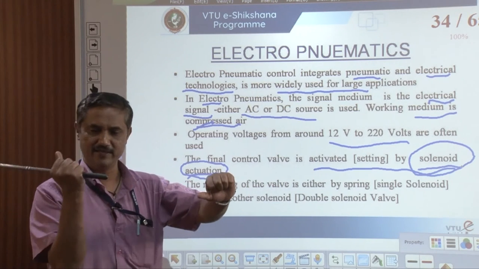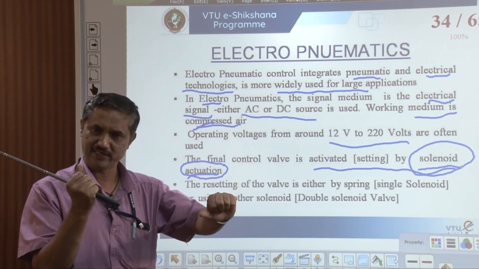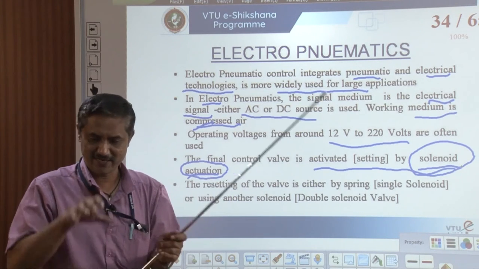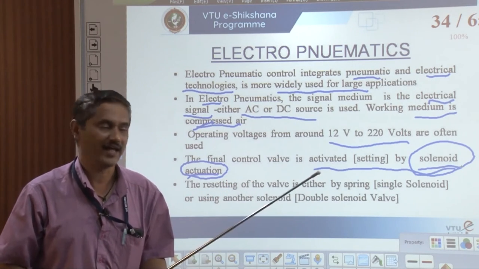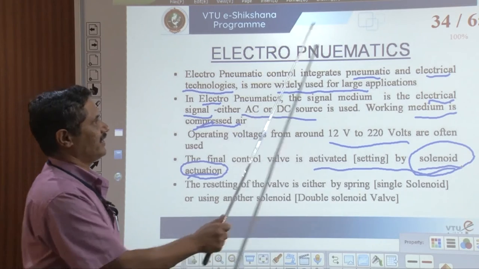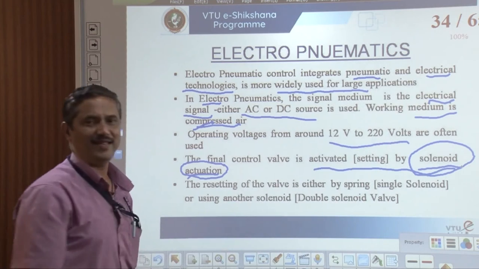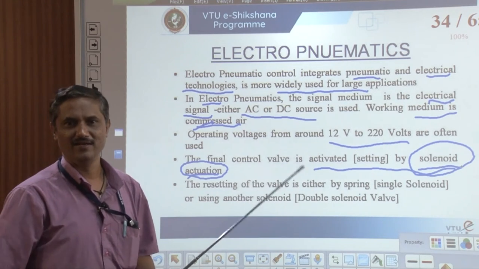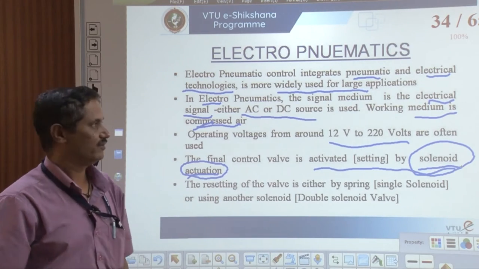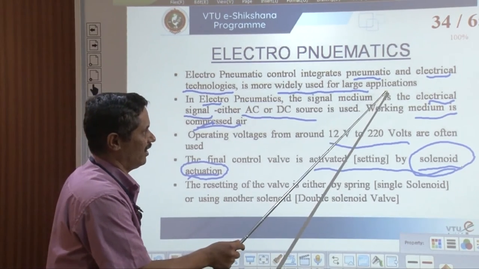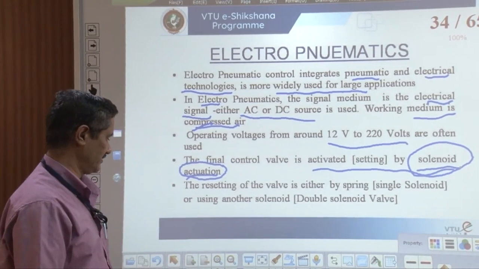So this side solenoid and this side solenoid, this is also a possibility. If you don't want solenoids on both sides, one side can be a solenoid and the other side a spring return. So this is how we can take a configuration of pneumatics and marry the pneumatics with electrical, so that electro-pneumatics becomes one more area which can enhance your applications and be used in different areas.